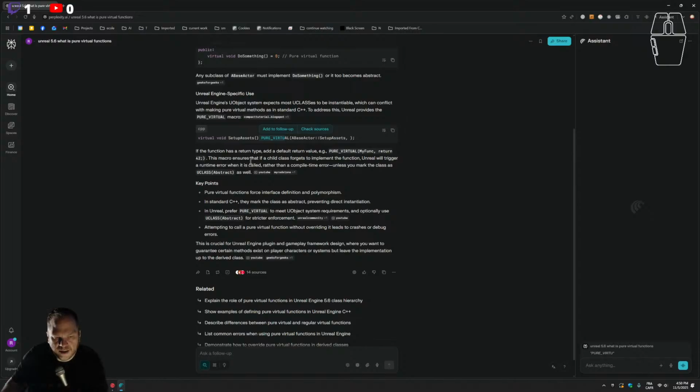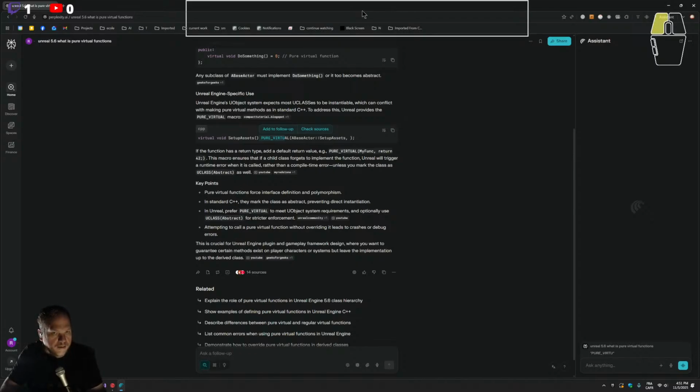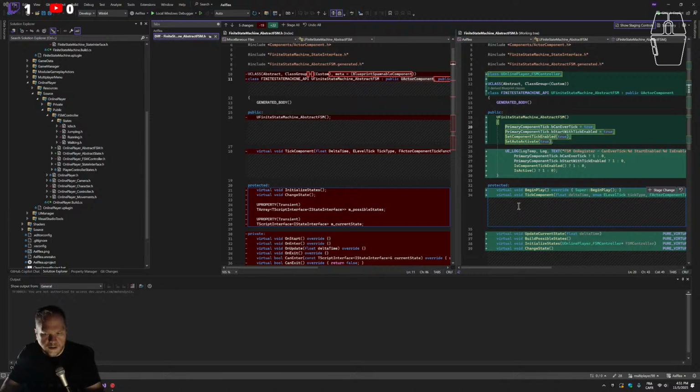If the function has a return type, add a default return value. Example, PURE_VIRTUAL, my function, return. Okay, this macro ensures that if a child class forgets to implement the function, okay, that's fine, I know now.